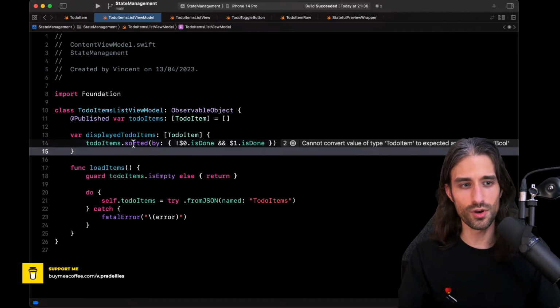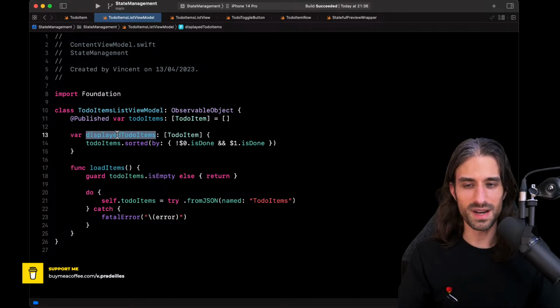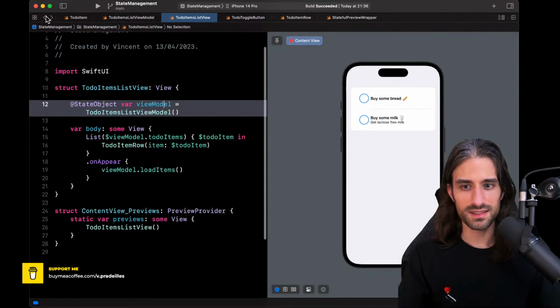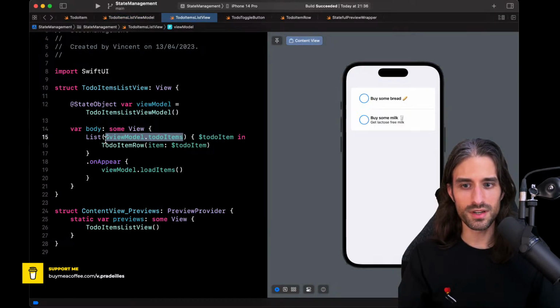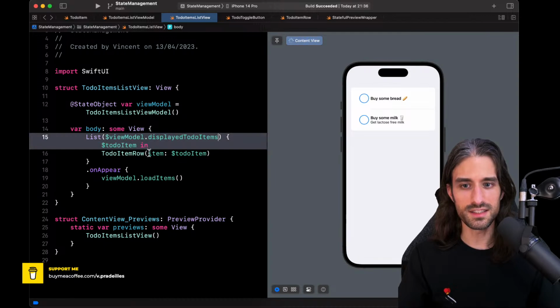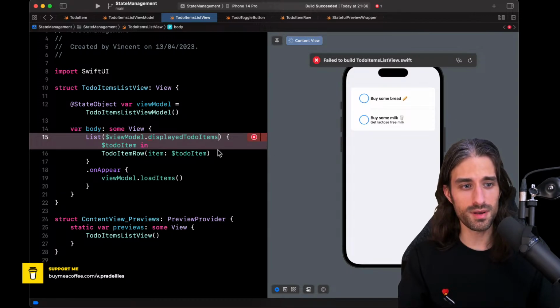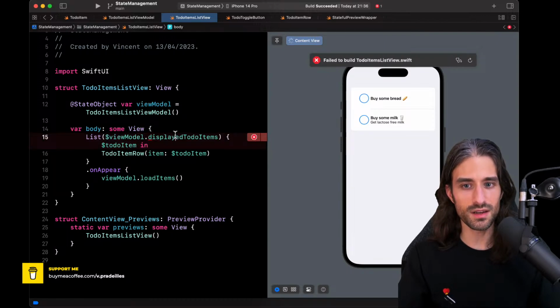Because this is actually not going to work, but I want to explain why it's not going to work. Okay, so we have this, and now we could say we want the list to actually display these displayed to-do items. But it's not gonna work because we actually still have the same problem as before, which is that we cannot get a binding from these display to-do items because it's not an @Published property. It's just something that is computed dynamically.